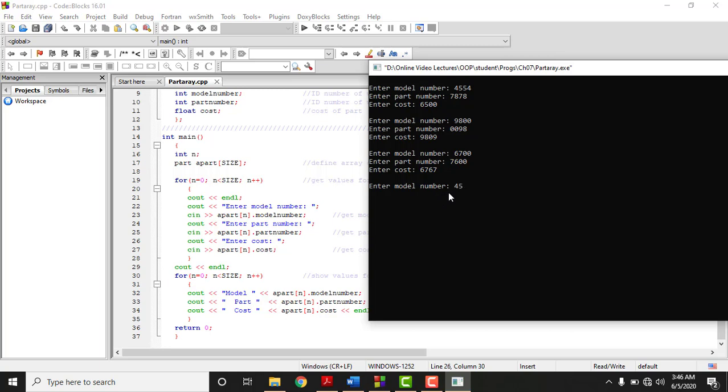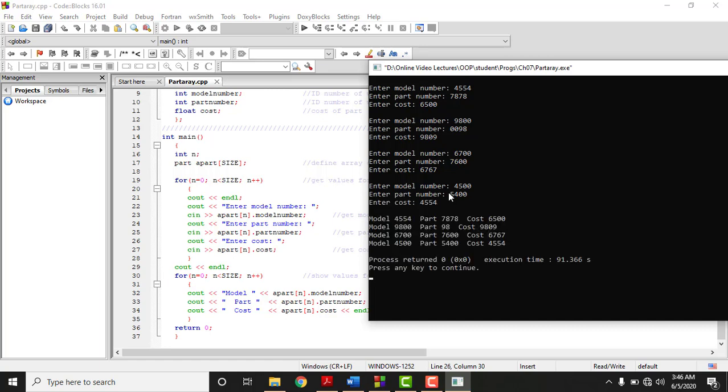So let's say 4500, 5400, and 45 and 54, and these are all random numbers, right? So you can enter any value because they are both integer and float here. So model number basically indicates the model number of a vehicle, right? So the model number of a vehicle must contain characters and numbers in Pakistan, you see. And part number basically defines which year it was developed and what is the cost of your vehicle.